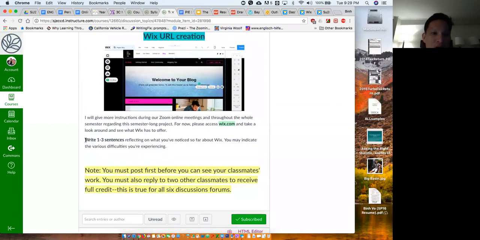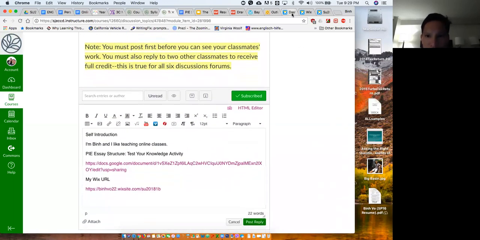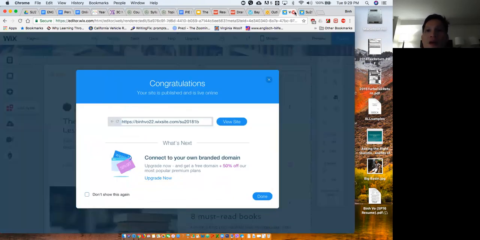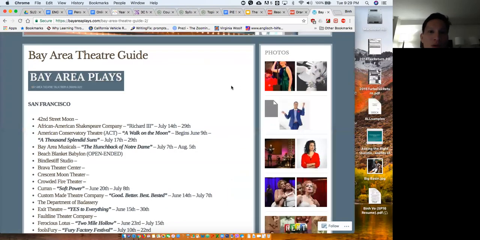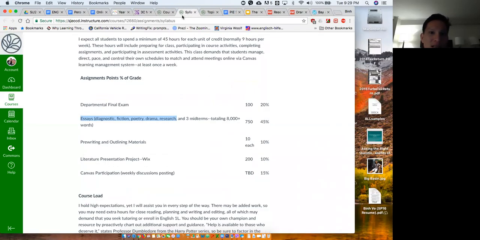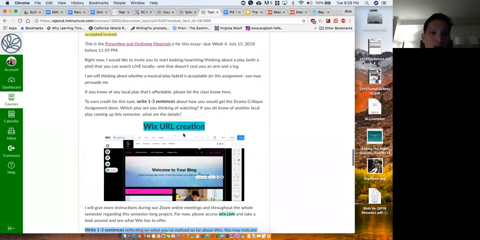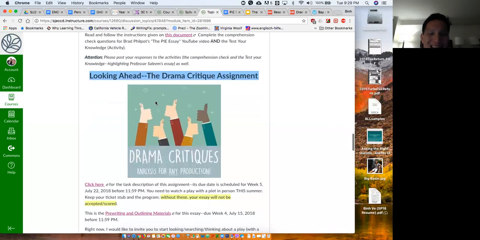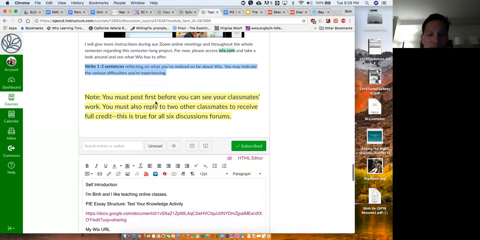But then it asks you to also write 1 to 3 sentences reflecting on what you've noticed so far about Wix. So what you've experienced so far by playing around with Wix for the first time or the second time. So you can say, oh, Wix is so intuitive, Wix is cool, or you can say Wix sucks, things like that. And once you're ready, click post reply. You can also do each task separately. If you don't have time to do all of them at once, you can chunk them, break them up, and then just do them as you go.